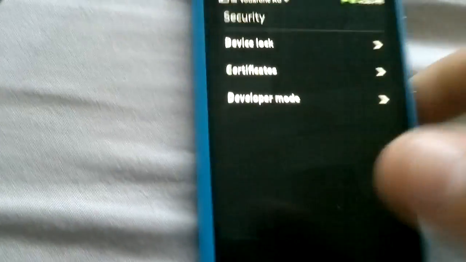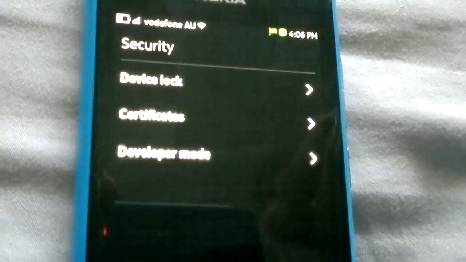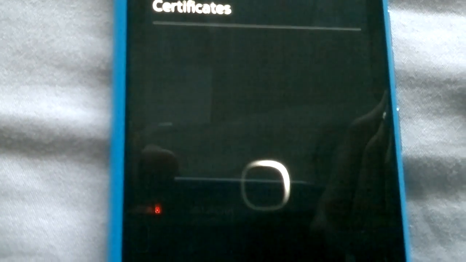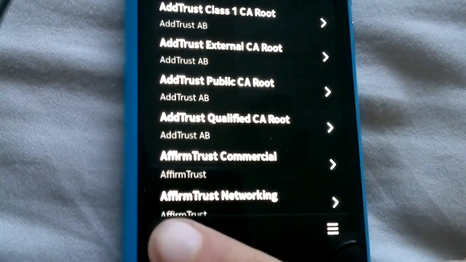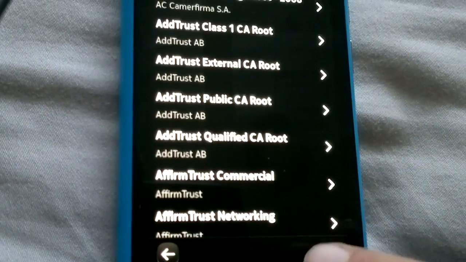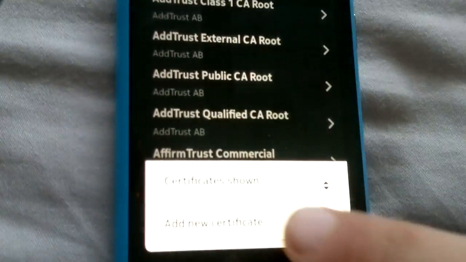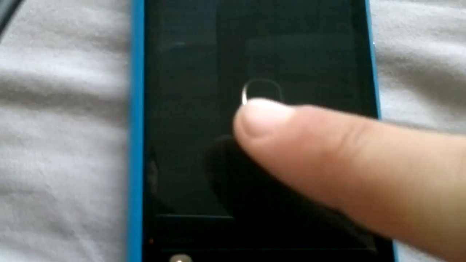Certificates. Haven't yet really looked at this very well. Guessing it's just like website certificates for authentication, that sort of stuff. Yep, it is. Add your own, I'm presuming. Yep, add a new certificate. Show all certificates.